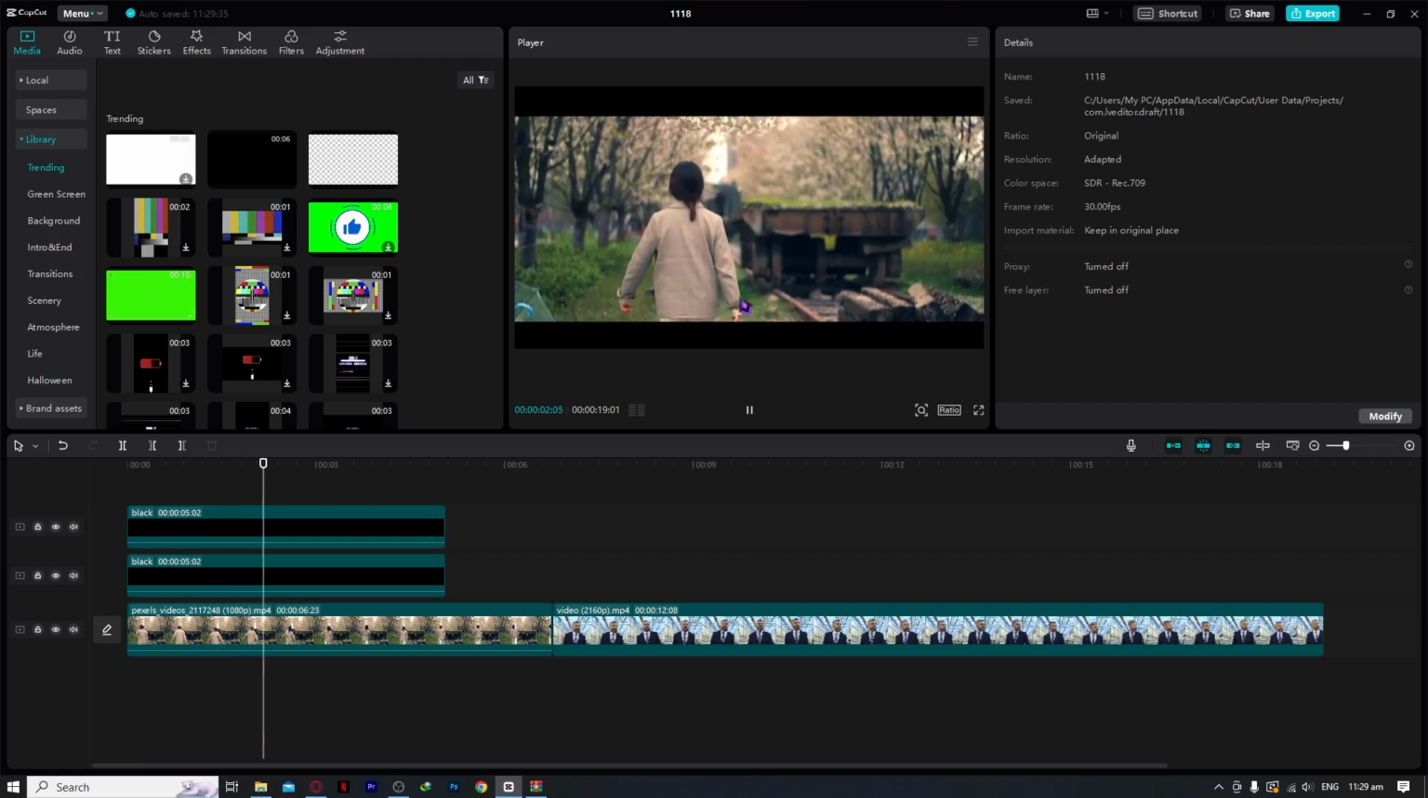As you can see, that is basically how you can add it in your intro, or you can also do the same in the outro, but in reverse. So yeah, that is basically it.